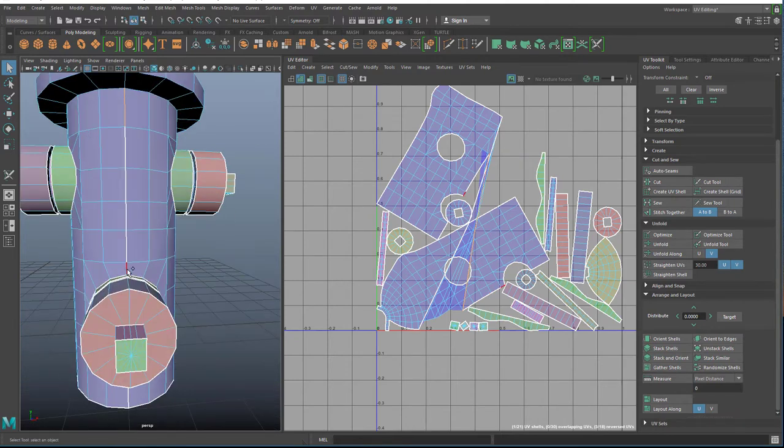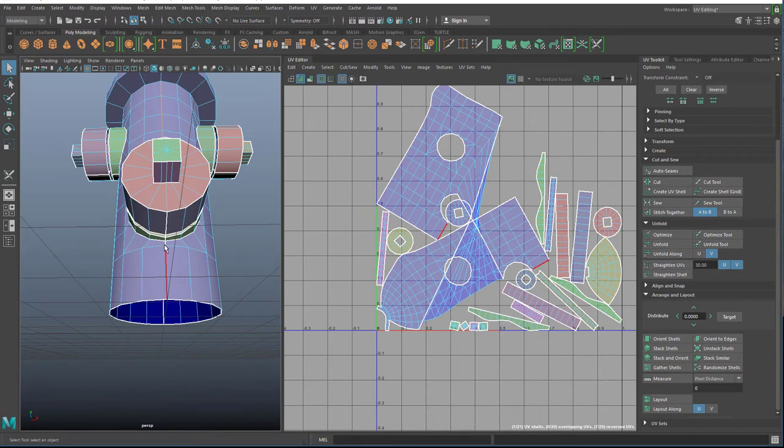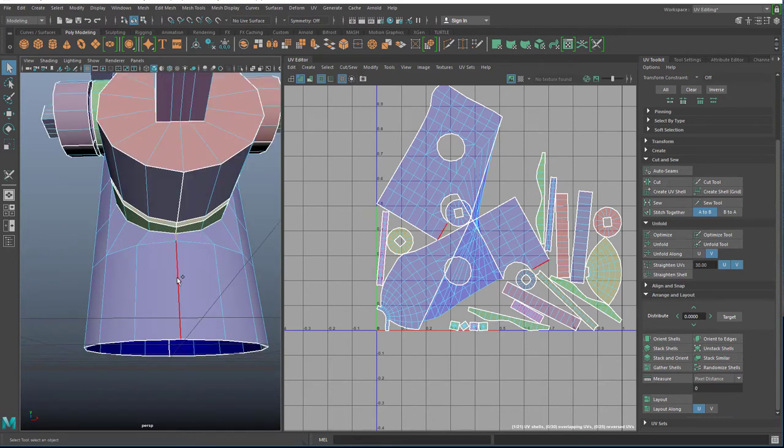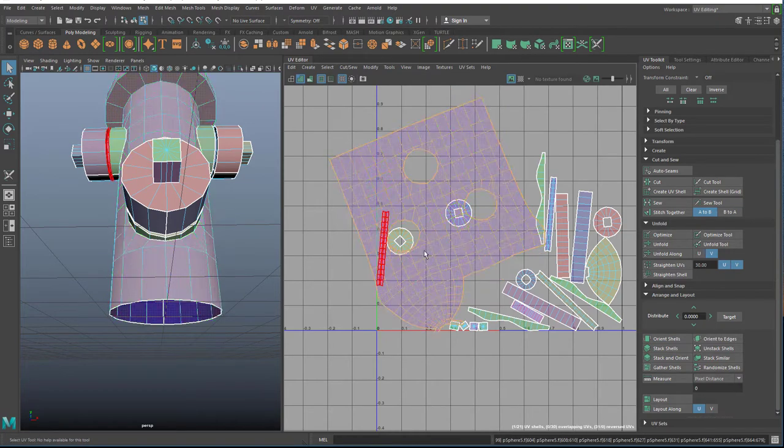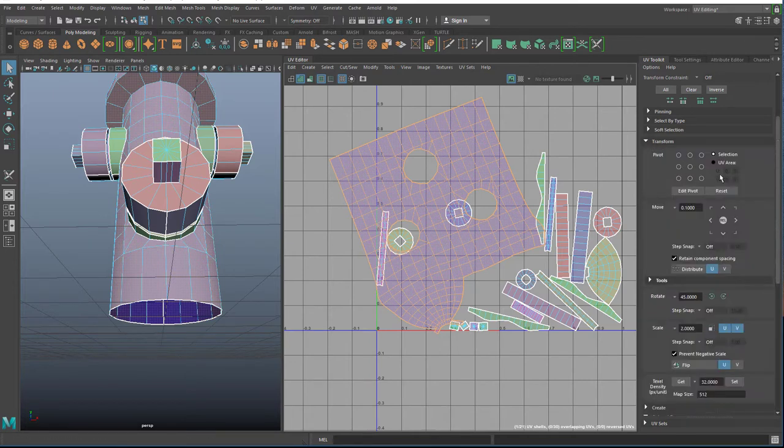Shift double click so that, and then hit this shell and unfold it and it'll line itself up. Now one of the things I can do with this is transform and we can rotate this thing around.